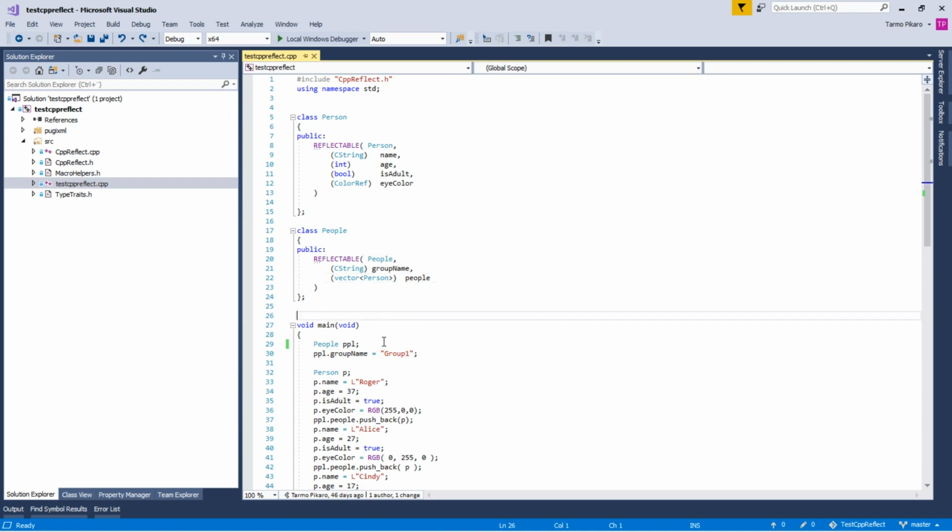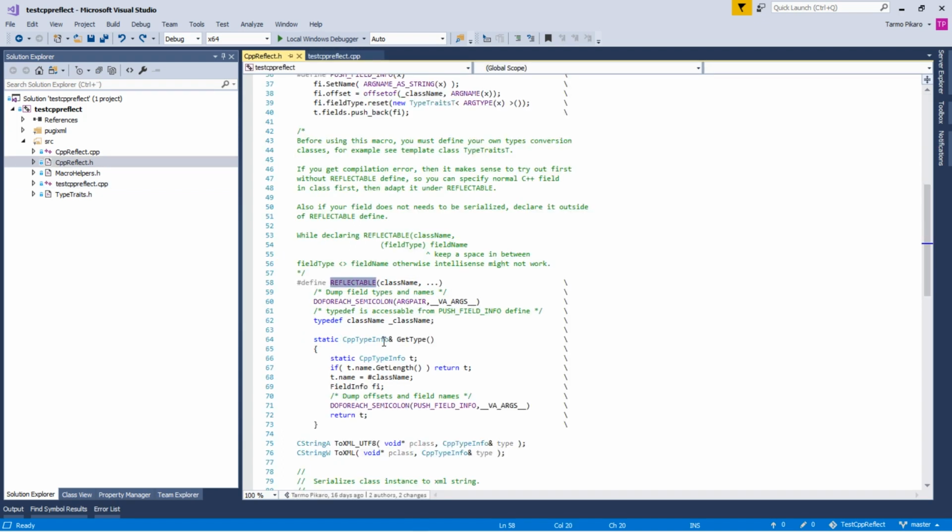If you want to understand how it actually works, you can go to the definition of the reflectable define, and you can figure out that it's basically dumping all types and fields into the class itself, and additionally it creates a function called getType, which is static for the whole class, which obtains more information about fields.